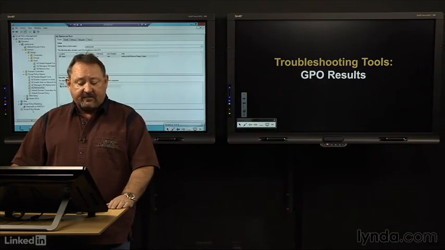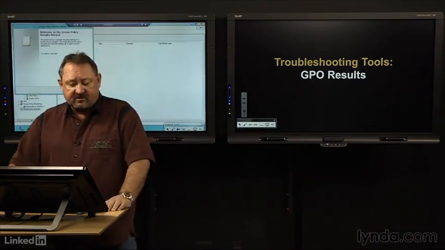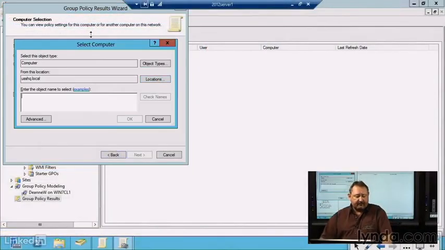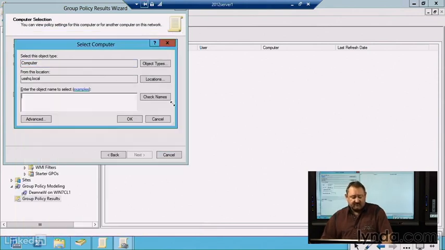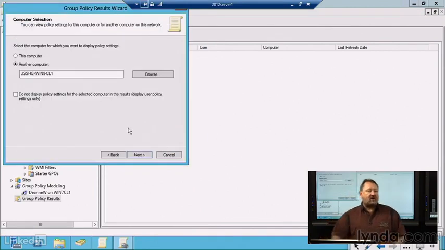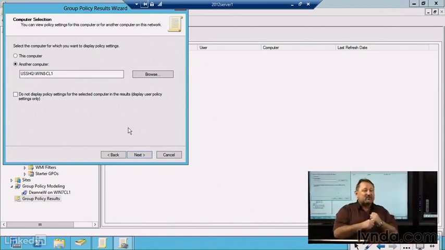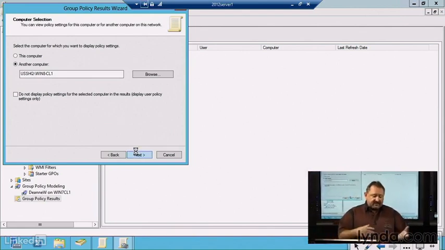So I come down under GP results, and I can do a new Group Policy Results Wizard, and I'm going to say I want to connect to a specific machine. In order to connect to that machine, there are some requirements. First of all, on the machine you're attempting to connect to, WMI remote administration has to be turned on, and also remote management needs to be turned on with Windows RM. Otherwise, group policy will not be able to connect to that machine. So I hit next. It takes a few seconds.